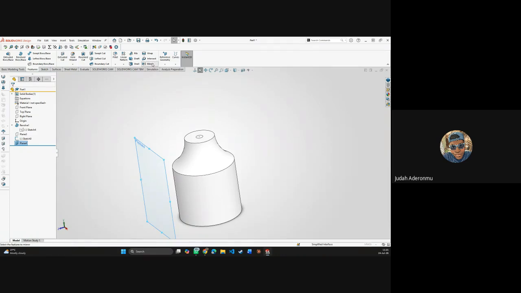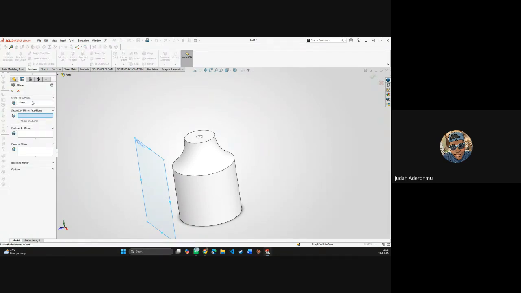So now I'm going to use my mirror. I'm going to select my mirror plane, which is plane 4. It has already auto-selected it for me, but in case it does not auto-select it for you, you can just click here, plane 4. Now for features to mirror, please take note of this. Features and bodies are different.